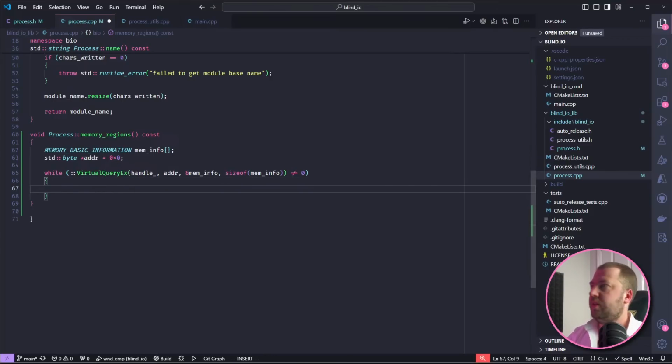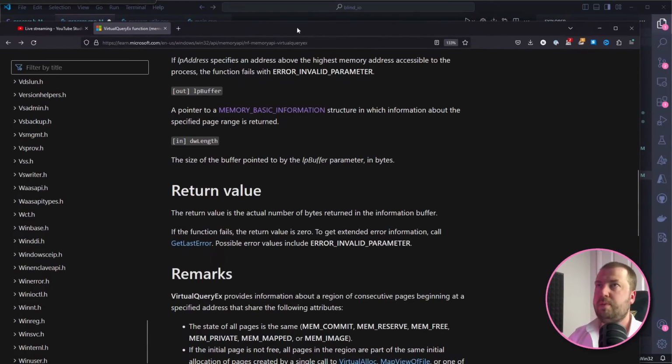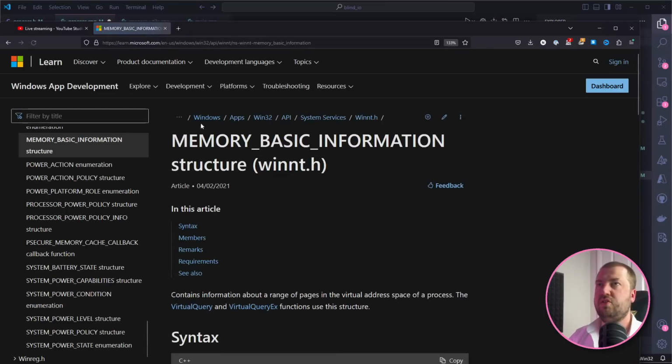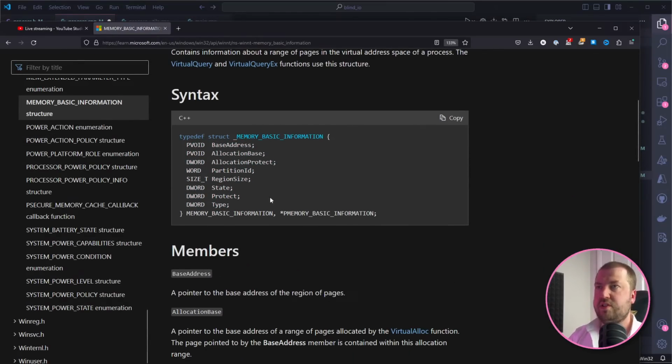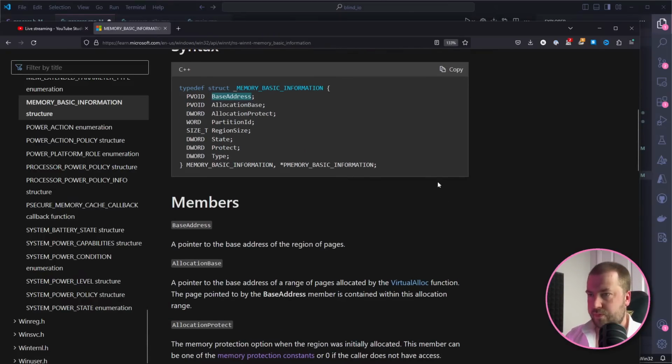So the next thing we want to look at is what's inside this MEMORY_BASIC_INFORMATION. Bring the docs page back. So what is Windows going to give us back? And it gives us back all this. It gives us back a base address, a pointer to the base address of the region. Obviously, we put that in, but there are some situations where that might differ, but we don't really have to worry about that. Then there's the pointer to the base address of a range of pages. Again, we're not too worried about this.